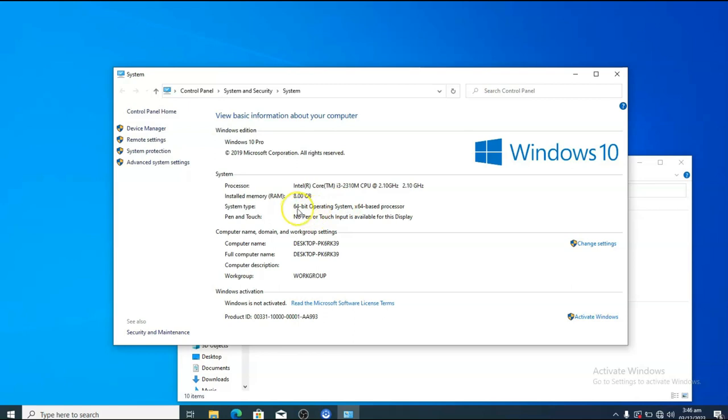And there you go, guys. This is our PC system type. This is 64 bits running on this system.